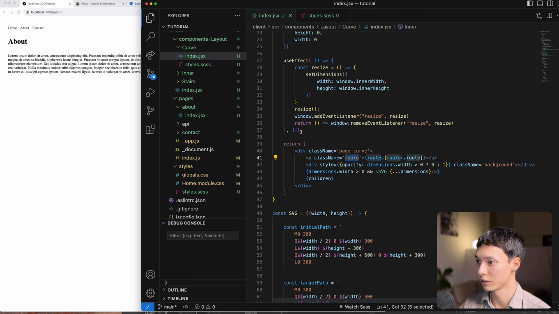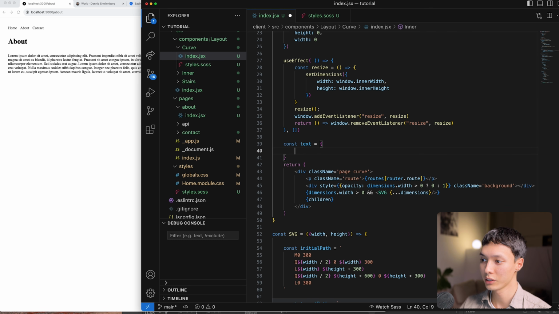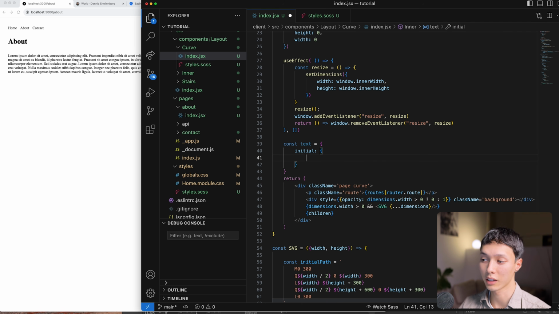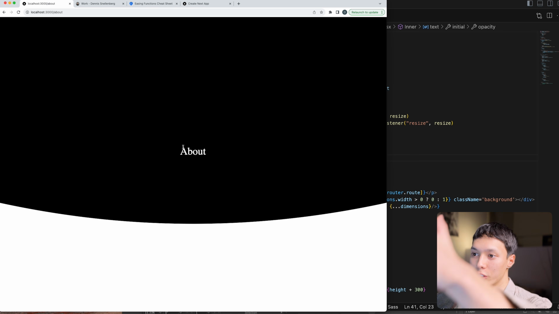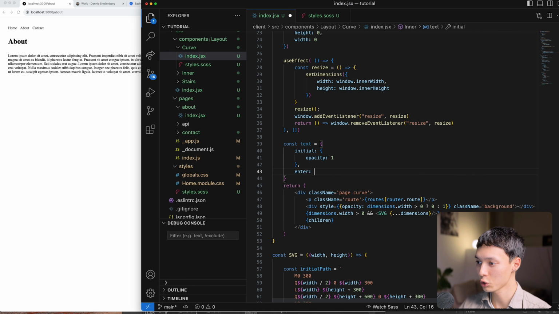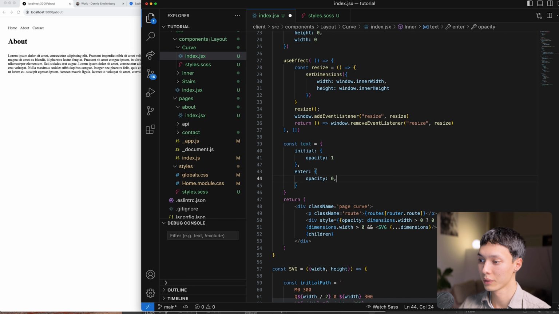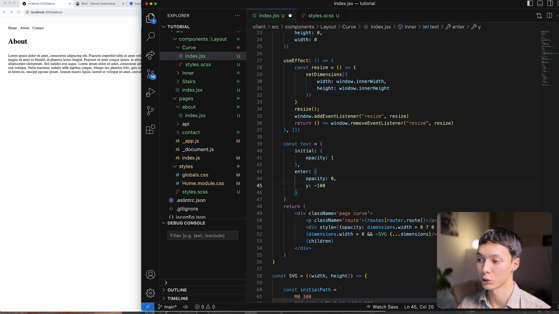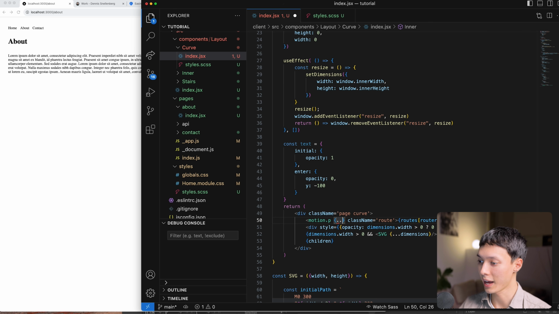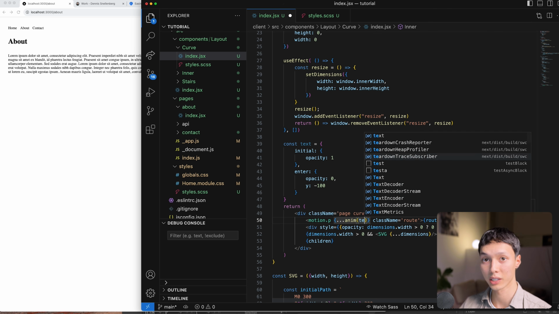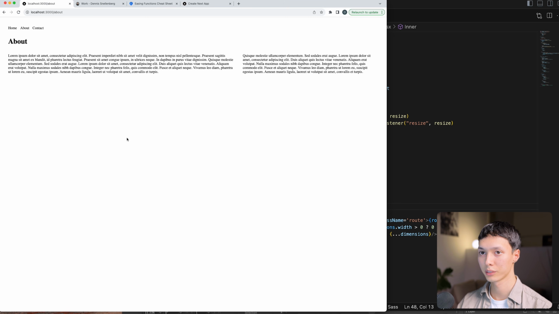So not too complicated. I'm gonna have a text variants, and let's see. Initially, I kind of like it how it is right now, so I'm gonna leave it with an opacity of 1. It's kind of nice how it is like appearing right at the start. And then on enter, I want to animate it with the curve, right? So I'm gonna have the enter animation. I'm gonna put the opacity to 0, and I'm gonna translate it by like -100 on the y-axis. And so I'm just gonna add a motion tag in front of the paragraph, and then I can use my anim template, specify the text, and I can save that. Let's see what we have.